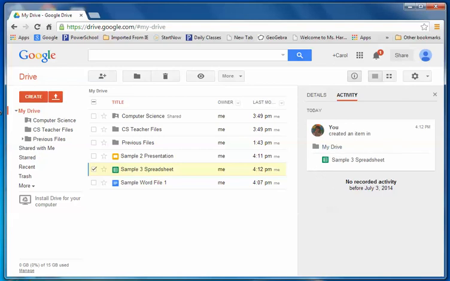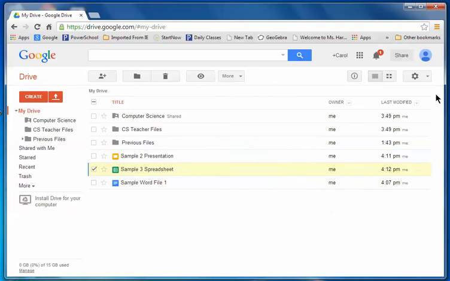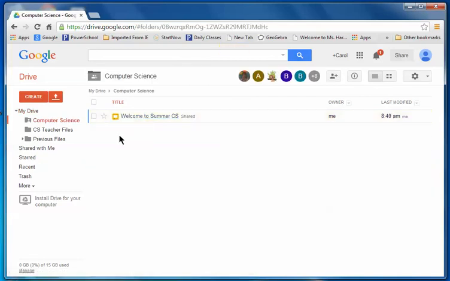So we can close that pane. We don't need to see that. And then one more thing here. It says that this folder, named Computer Science, is a shared folder. And let me see what's inside that Computer Science folder. If I click on it, there's our Welcome to Computer Science presentation.